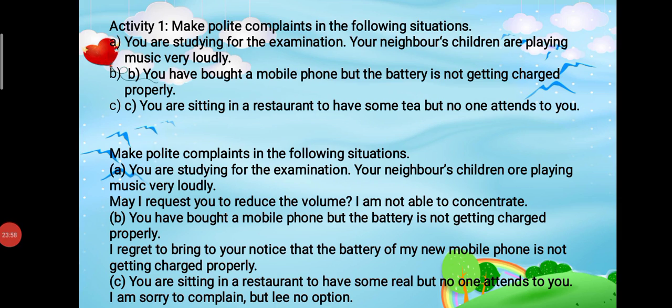So till now we have done six language functions. One is introduction, the second one leave taking, third one request for repetition, fourth one asking for information, fifth one offering to help, then sixth one complaining. We have still some more language functions which will be covered in the coming classes.